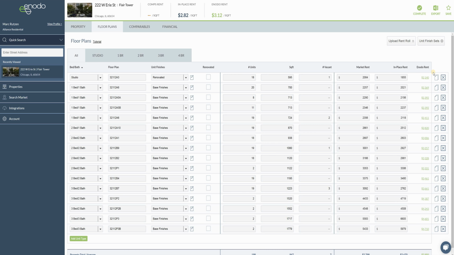So as I do that, you see that the Enodo rent actually changes to reflect that this now has the renovated feature package versus the base finish package. If I now want to drop down and change this for my one bed, one bath floor plan as well, I can do that. And then I'll see a Enodo rent update to reflect that that unit is renovated too. And I could do this for as many different feature packages and as many different unit types as I want, and easily test the impact of different feature packages in combination to any particular floor plan.